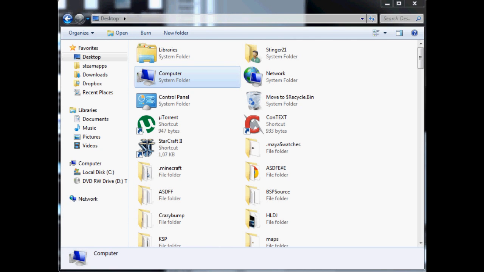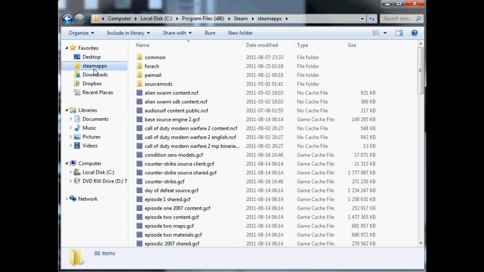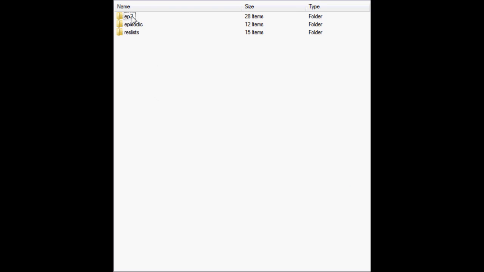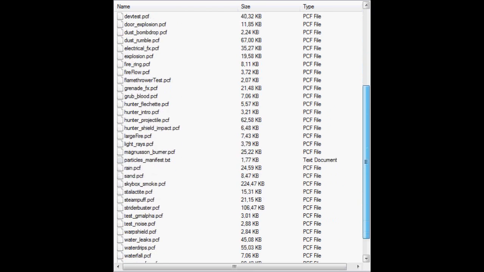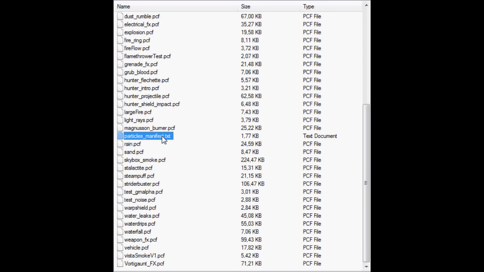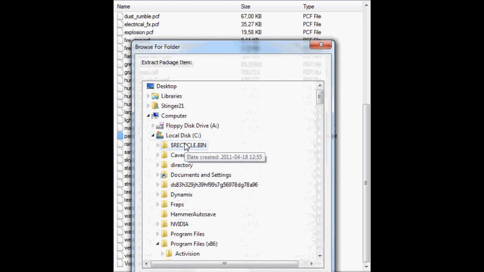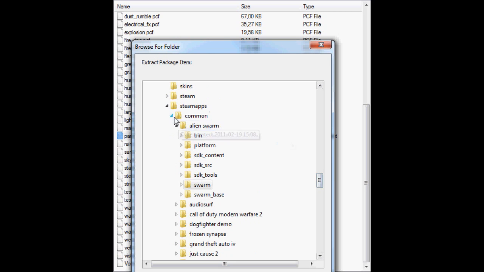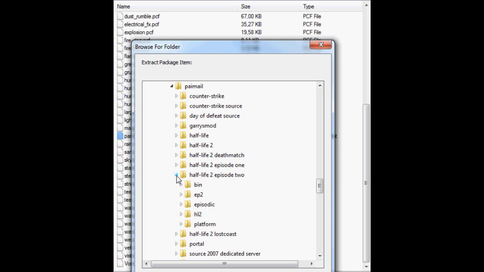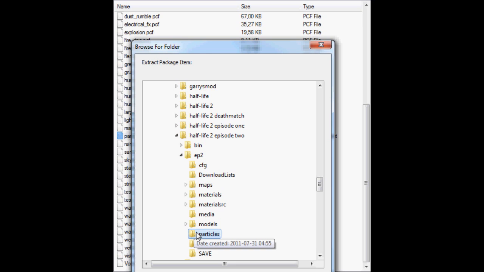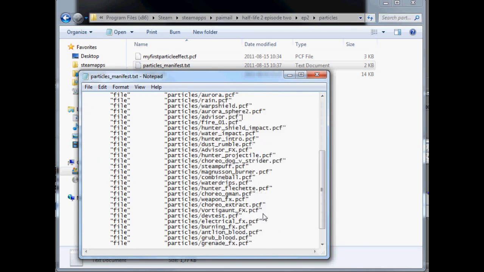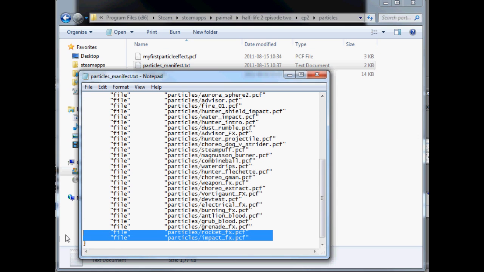Assuming you are making it for Episode 2, to get the manifest file, go to Steam Apps and open the Episode 2 content.gcf file with gcfscape. Go to ep2 particles and copy the particles_manifest.txt file to where the PCF file you just made was saved to, i.e. Steam Apps, Steam name here, Half-Life 2 Episode 2, ep2 particles. Now, open the particle manifest and add the name of your PCF file at the very bottom.